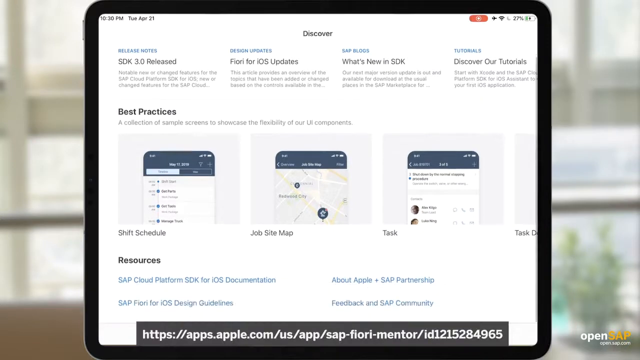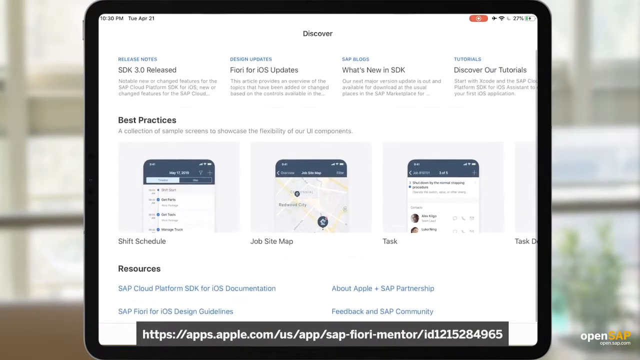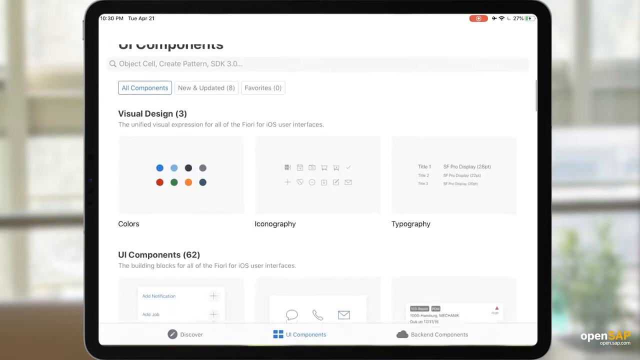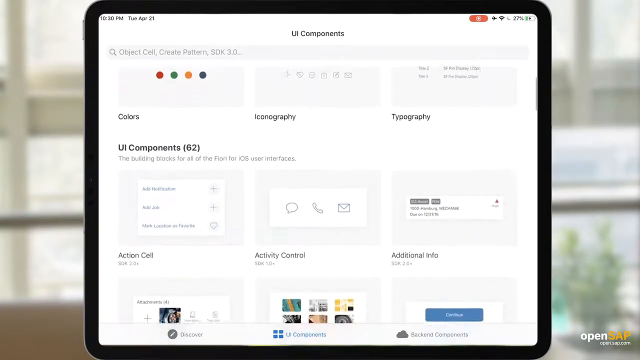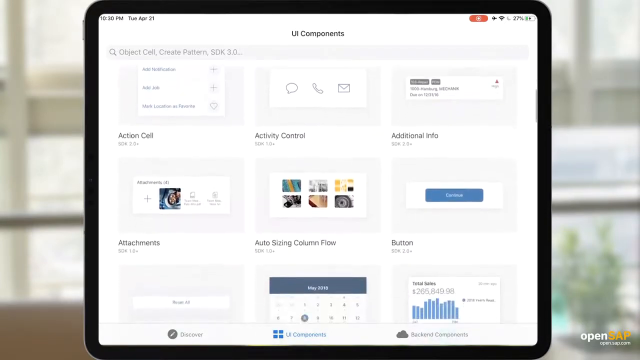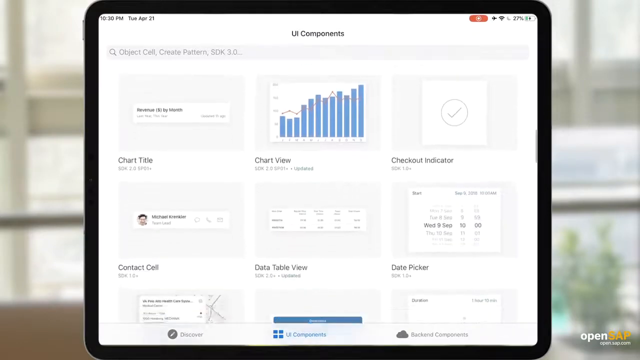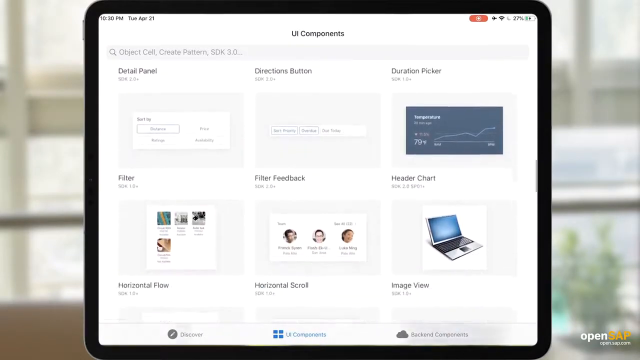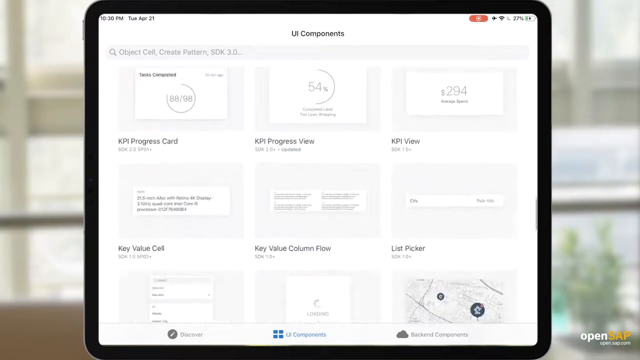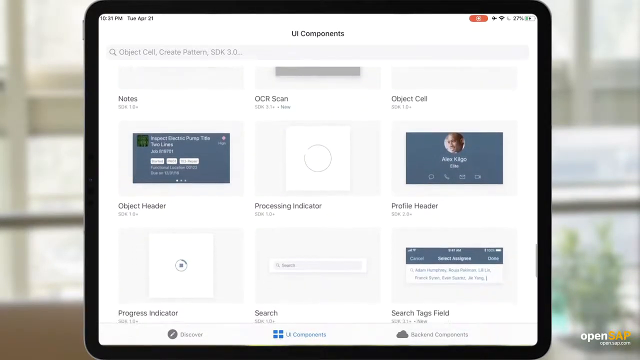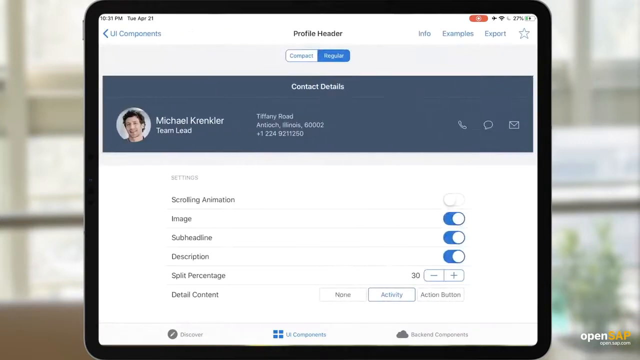In the next segment of the demo, I will take you through the SAP Fiori Mentor iPad app that's available on App Store for you to download today. The SAP Fiori Mentor mobile app provides interactive documentation for the SAP Cloud Platform SDK for iOS, streamlining the development of SAP Fiori native mobile apps. The app allows you to view live previews of all UI components and change parameters to see the effect immediately. This is the best way to browse all of the capabilities of the SDK.